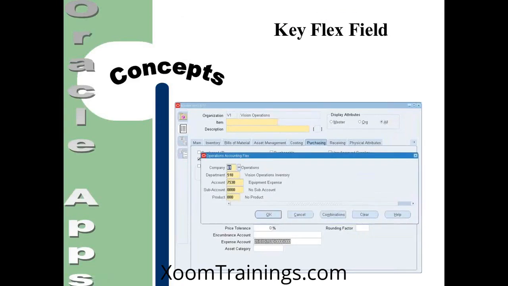Already Oracle is having 26 or 27. It may be close to that figure. So key flex fields are already there. But how to use them you will learn, because anyway there is no chance till now in my experience of creating new key flex fields.